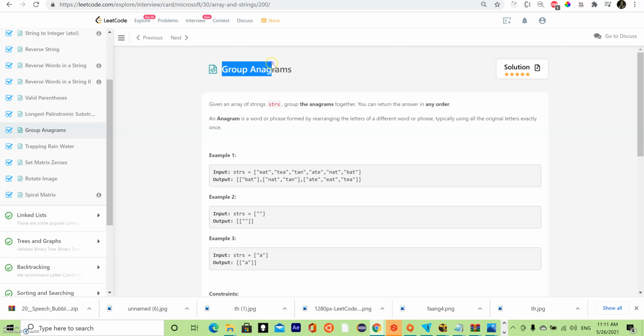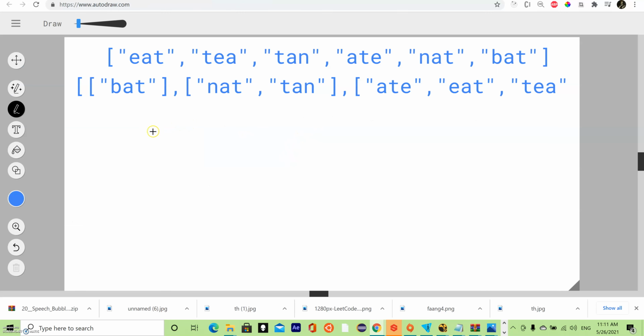This problem is called Group Anagrams. So here we have a bunch of strings and we want to group them according to their anagram. So let's first see what anagram means.